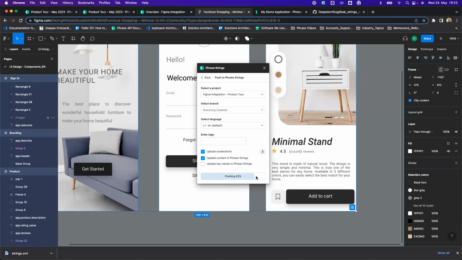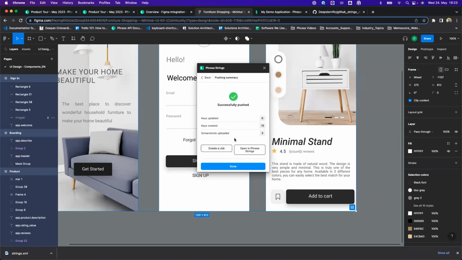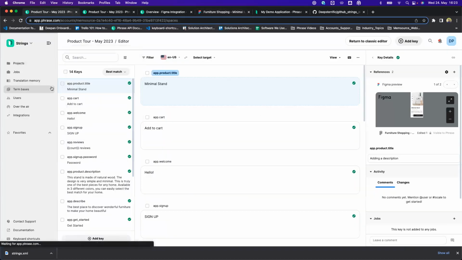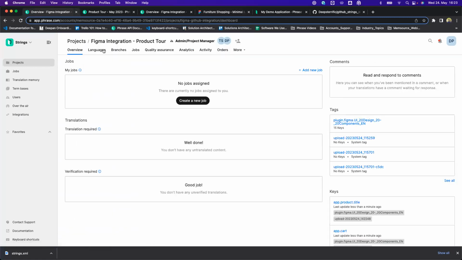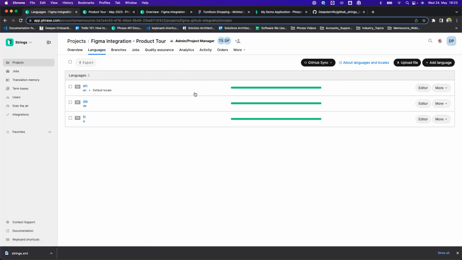And as you can see, you're kept up to date with the progress of the push. And once that's done, you can then, via the plugin itself, open the content directly in the Phrase Strings interface. So now I go back to my project. You can see now that we've got some keys that have been incorporated into the platform.